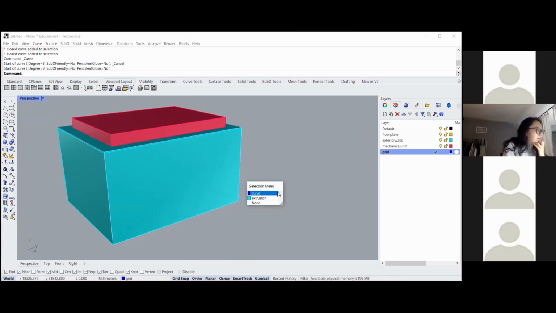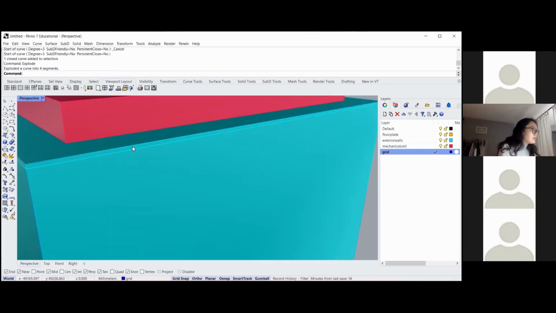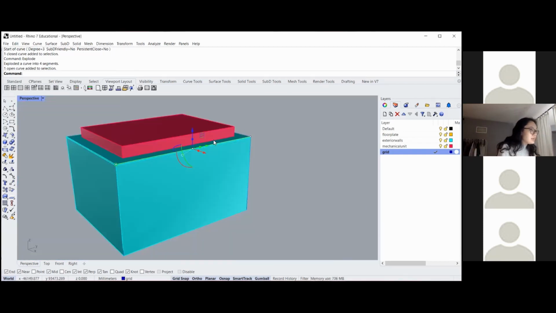Okay. So now I'm going to select this and I'm going to explode it. Exploding just separates everything into its individual components. So now you can see instead of one closed rectangle, I have 4 separate curves.